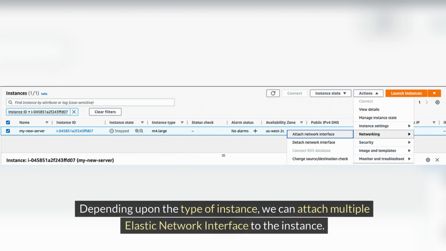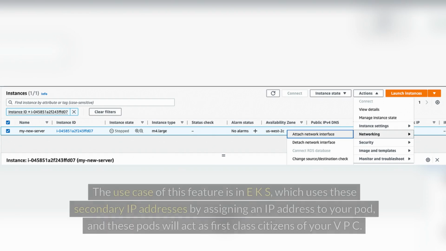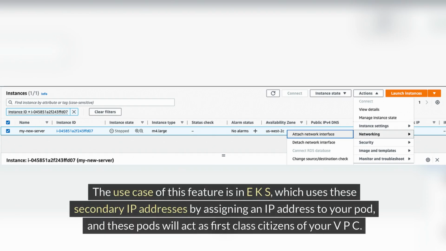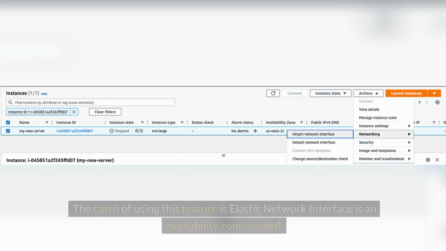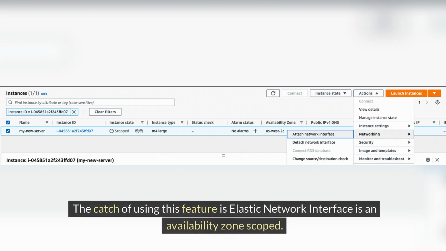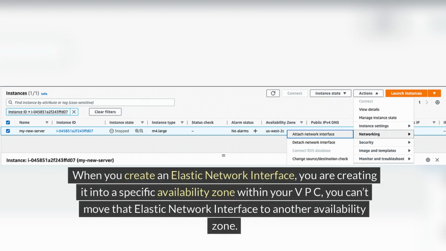Depending upon the type of instance, we can attach multiple elastic network interfaces to the instance. The use case of this feature is in EKS, which uses the secondary IP addresses by assigning an IP address to your pod, and these pods will act as first-class citizens of your VPC. The catch of using this feature is that the elastic network interface is availability zone scoped. When you create an elastic network interface, you are creating it in a specific availability zone within your VPC. You can't move that elastic network interface to another availability zone.